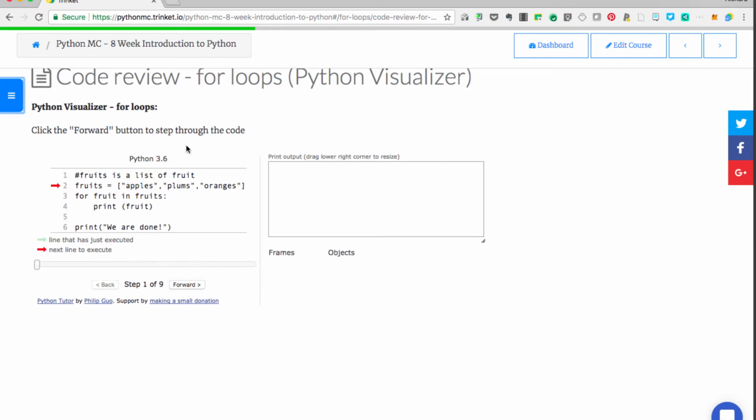So what's going to happen? I'm using this tool called the Python Visualizer, so I can show you what happens in memory. In other words, what's happening in the code as it goes through each loop. This will show you step by step, just by hitting this forward button right here. The first step on line 2 executes that line of code, and it creates a variable called fruits and assigns it this list of values. So it's a list which includes apples, plums, and oranges.